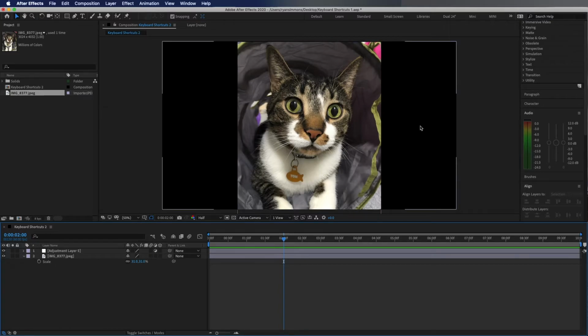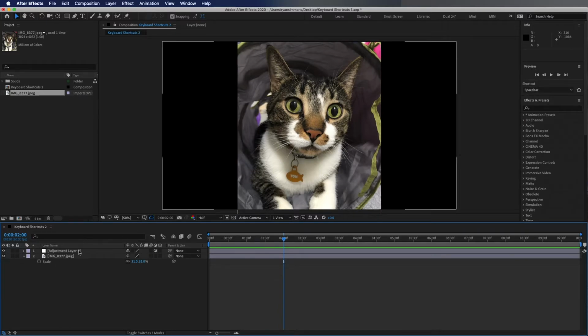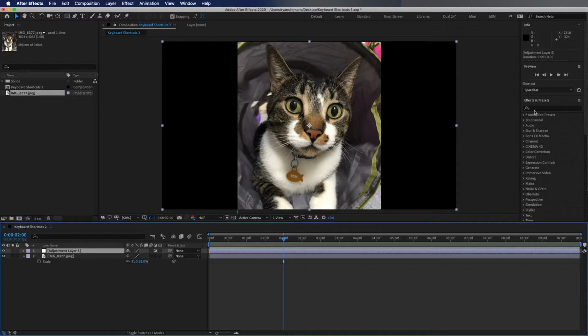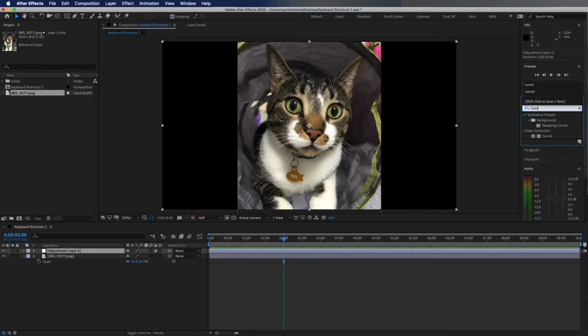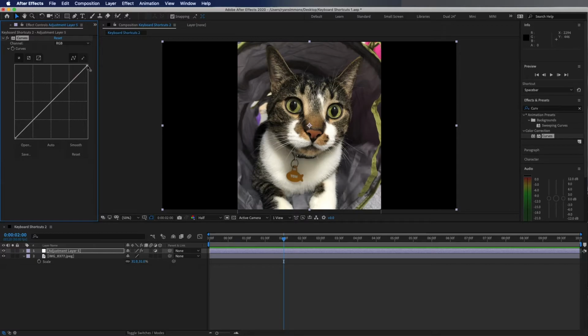What I can do is put this adjustment layer above it, and whatever you do to the adjustment layer will affect the look of everything below it, but it won't actually affect the original files like this photo. So if I wanted to put a curves effect over the top of it and change the look, or make it a little bit darker.